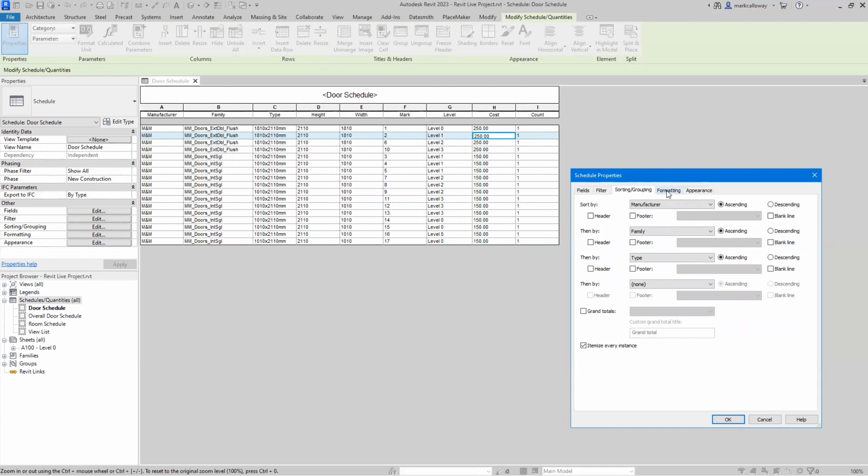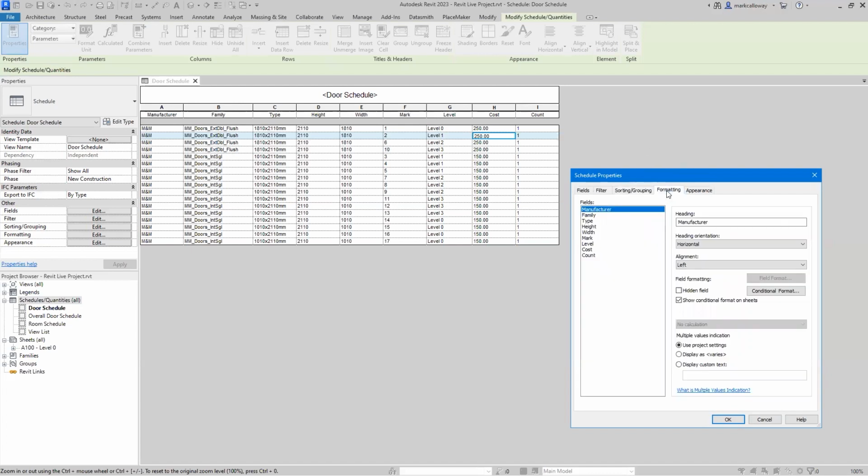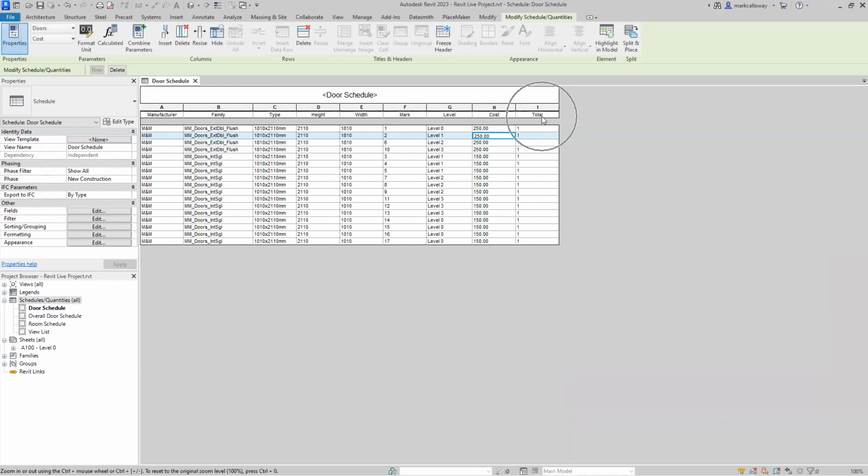On the next tab, we have formatting. On here, we can customize a few of the settings in terms of the fields. For example, maybe we don't want the count column to say count, maybe we want it to say total. Selecting the field for count on the left-hand side, I can change the heading here to total. I click OK. The column's going to update, and it now says total at the top.